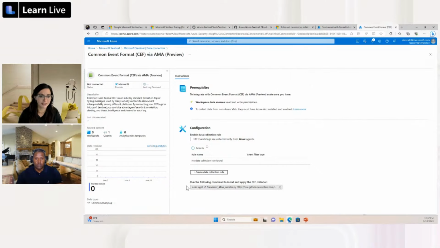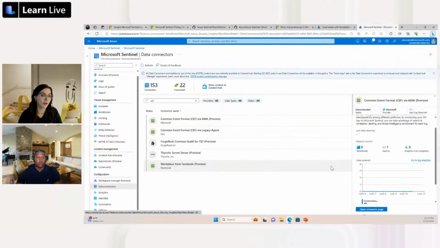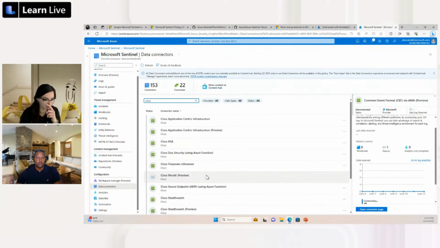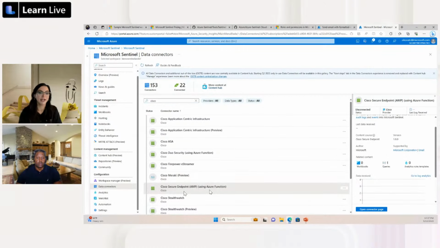And this is the installation and configuration for that CEF collector, which again is powered by the new Azure Monitor agent for logging. So that's one major way with third party. The other one is through functions. Let's look at one that I know is definitely through function. You'll notice some of them do specify if it's done via Azure Function, as the Cisco Secure Endpoint one is, for example.